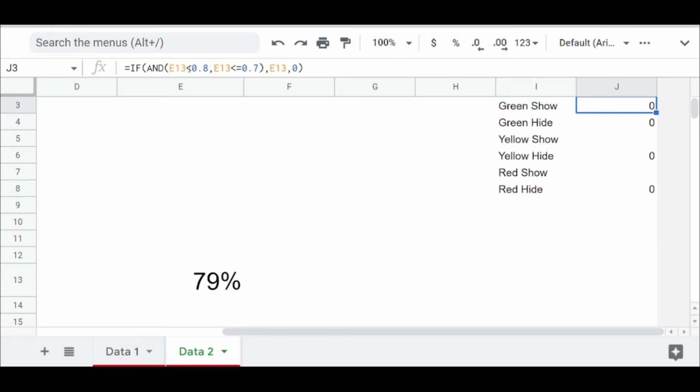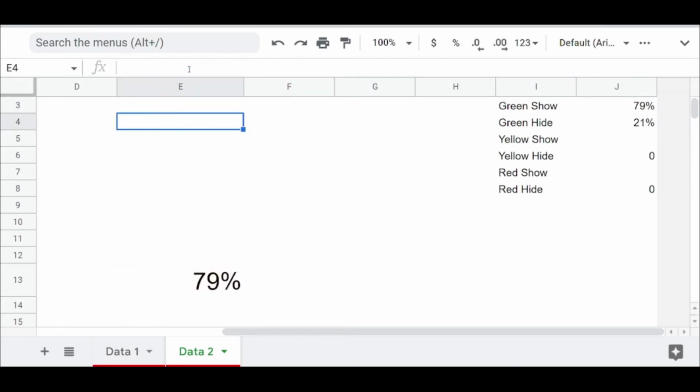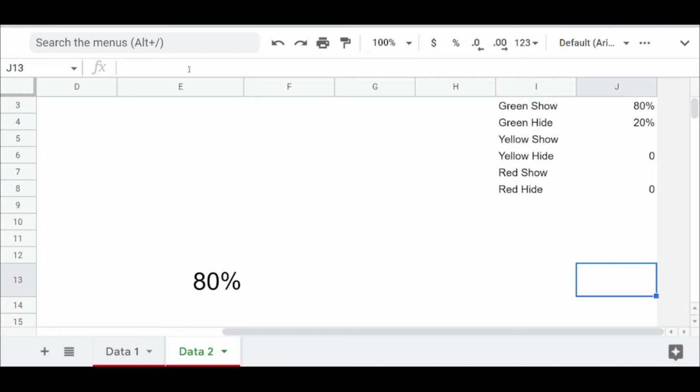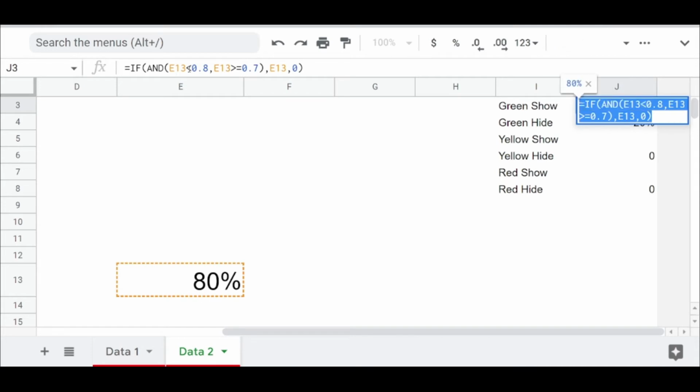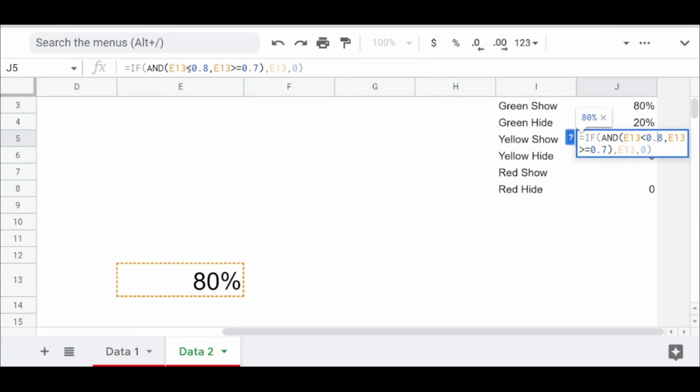So the upper condition was less than and the lower condition was greater than or equal to. So 79.99, it's working fine. For the yellow, it is the same condition that we have applied for the green. So just copy it and paste it over here and change the limit. Here I just want that for the yellow it should be greater than or equal to 45 and less than 70%. So it will be 0.7 and here it will be 0.45 and equal.